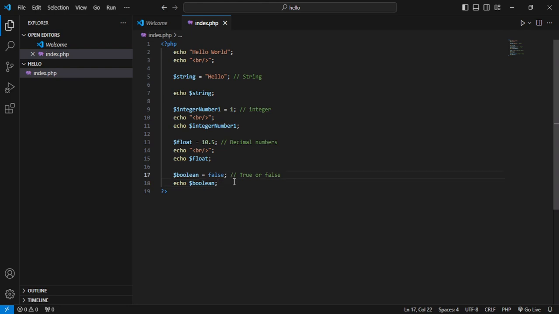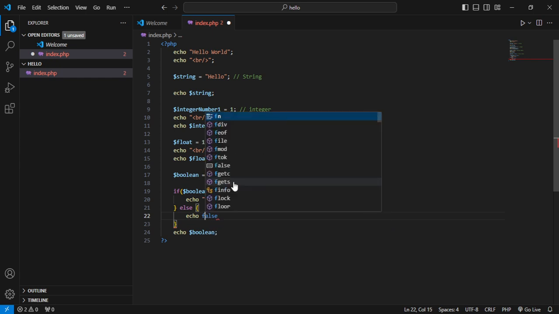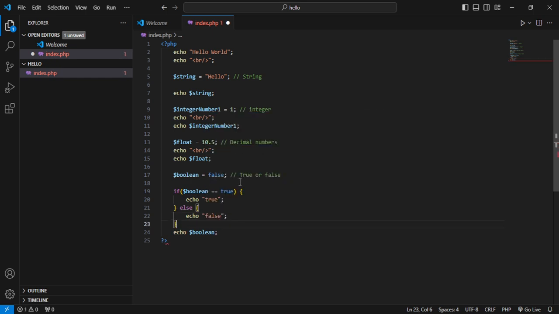Sorry about that. Let's actually show that. We're going to get to the if construct later on, but I just want to show something. So let's say if boolean is equal to true, echo true, else echo false. We're going to come back to this later, but I just wanted to show you something about boolean.